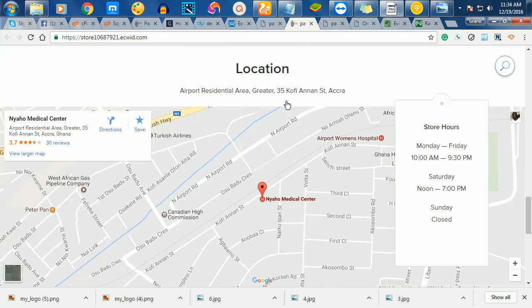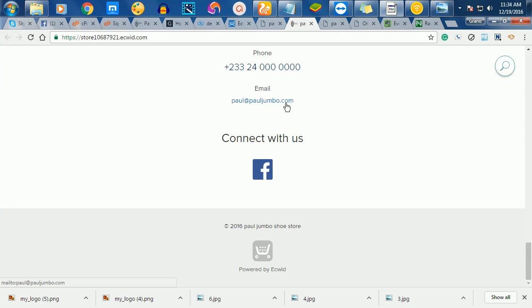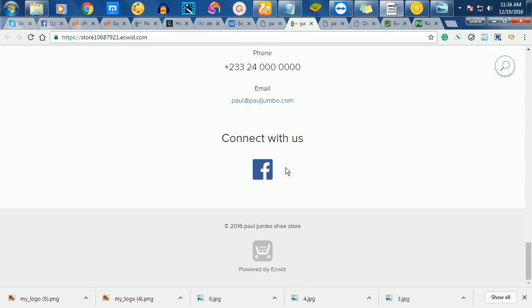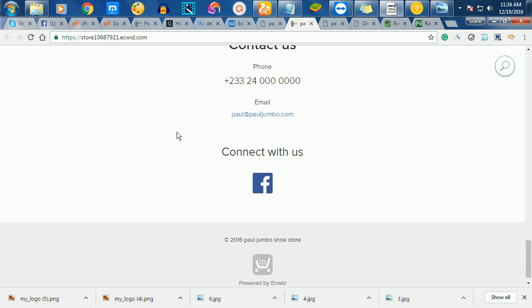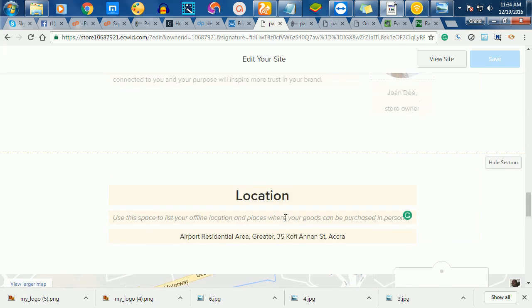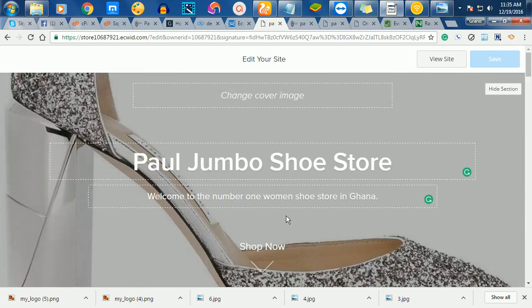Remember, you can hide all this if you don't want it to show. Then this one is our contact information, your email, your phone, then connect with us on Facebook and the rest. Unless you make a payment to upgrade your account on this website, you can't remove this 'powered by' notice. It is very simple to do all that. So let's go back now. So far so good, we are done with our front page.